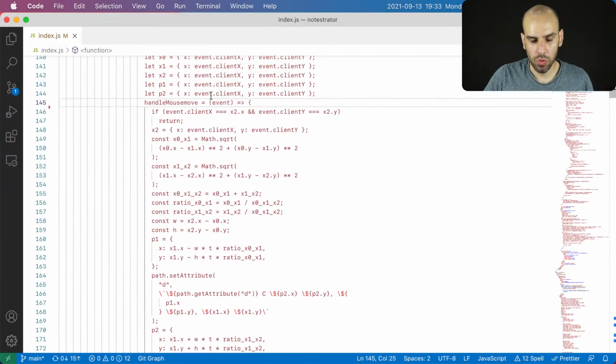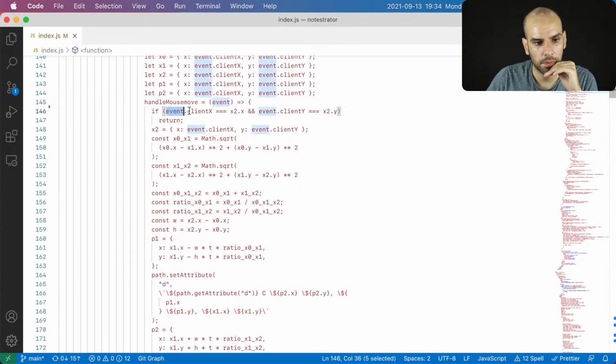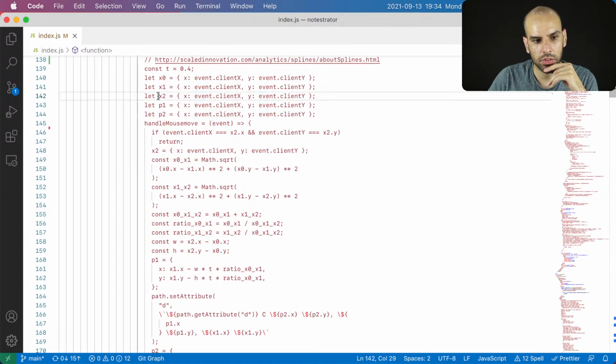Because on mouse move, I am going to check if I did not move at all. So on mouse move, if my cursor did not move from x2, which is my current position, I stop execution of this mouse move handler. Otherwise, I update the x2, and then I calculate the distances between.